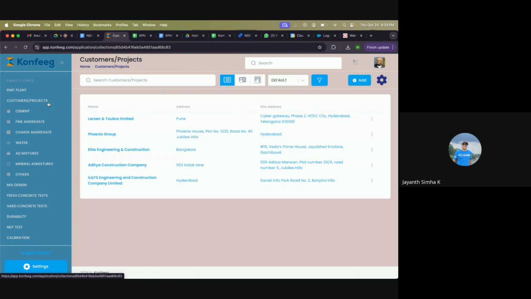So coming to the next module, that is customers or projects. When you enter the customers or projects module, you'll be able to see all the names of the customers, their addresses and site addresses. Whatever details you want, you can get all those details over here.